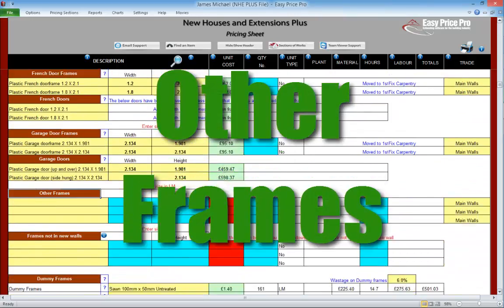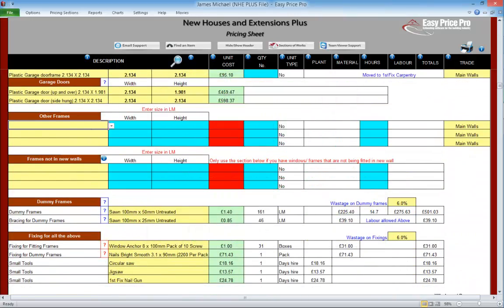Other frames. We do have the option to add in other frames if required. To use this option, begin at the left and select the material from the drop-down. We'll notice that the width and height match the description. Next, enter the quantity needed into the blue box. Then, enter the fitting hours in the blue box. Finally, specify the section of wall that this frame will be going into. We don't have any other frames in this job, so we'll just remove this from our quote.